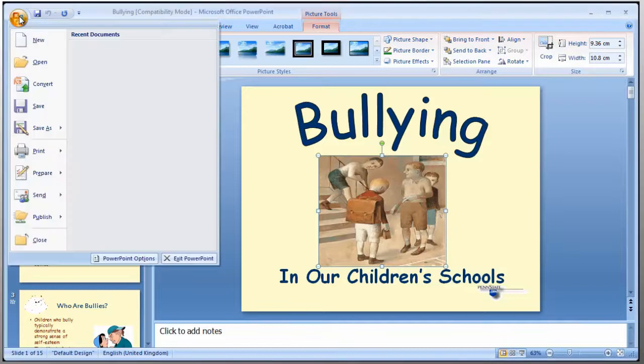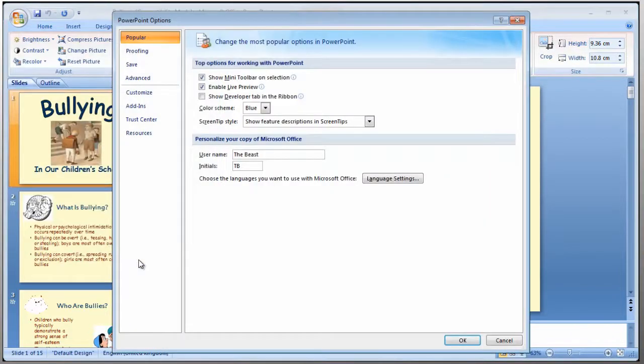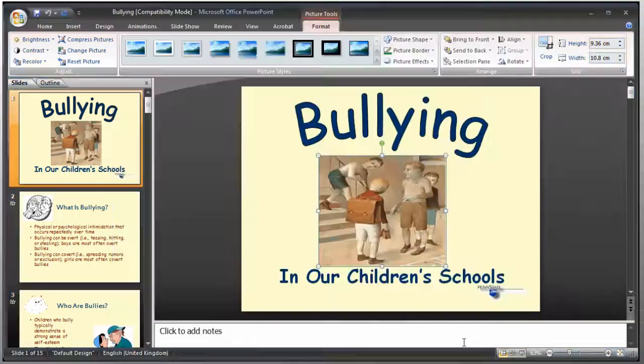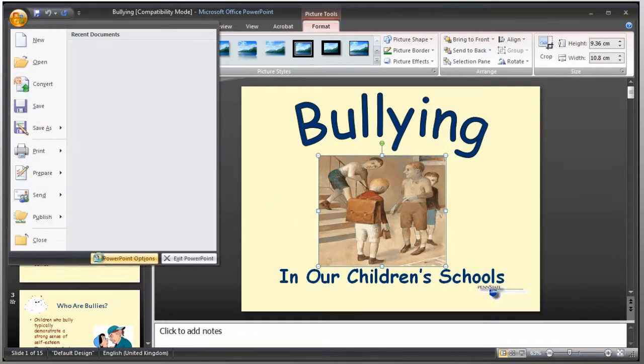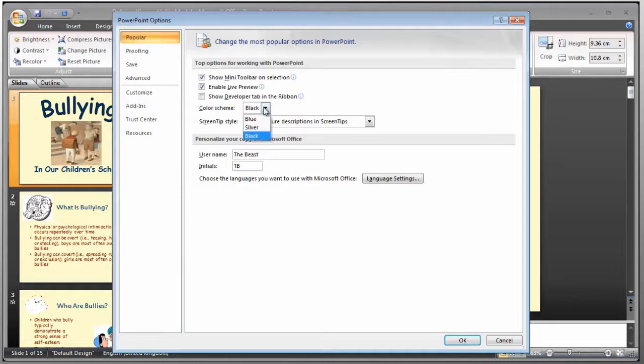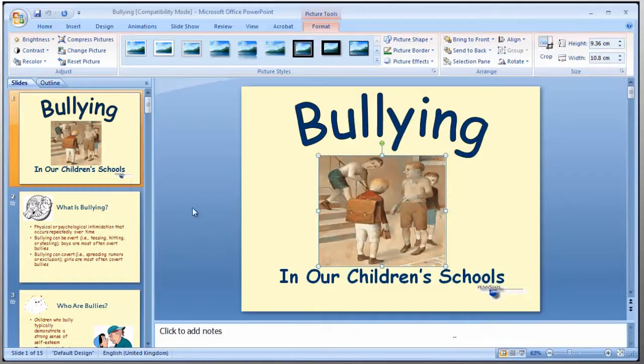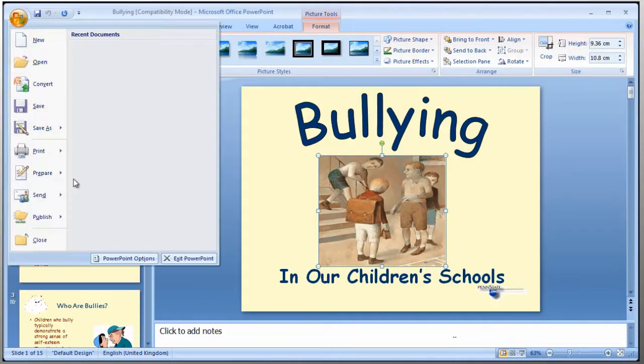Now, there's some options to customize PowerPoint. If you go up to the Start button and move down to PowerPoint Options, it will bring up a box with some elements, and most of them you would leave exactly the same. However, changing the color scheme can be quite useful. If you prefer, if I just click the black one here, you'll see that, again, that completely changes the style of the program. You can also change it to silver or back to blue, which is the default.